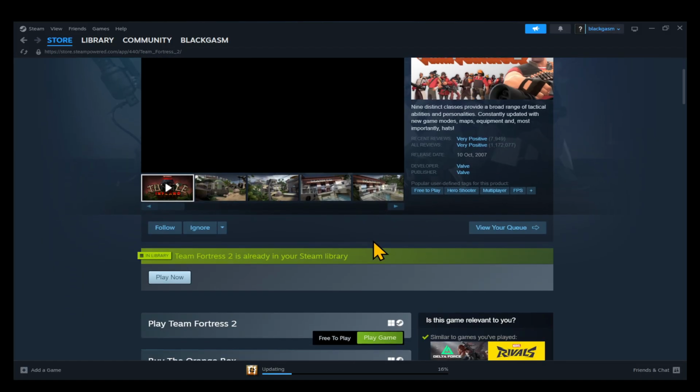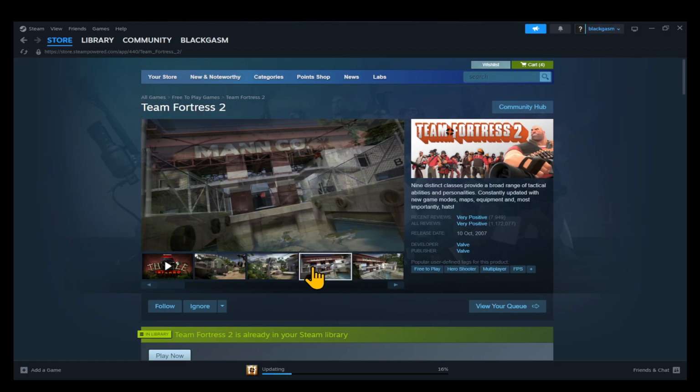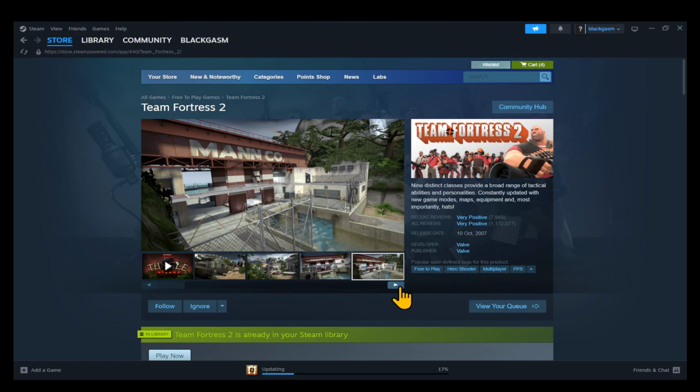And there you have it. That is how easy it is to download and install the Team Fortress 2 game on your PC.